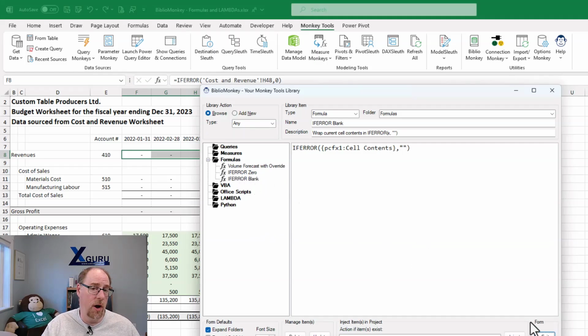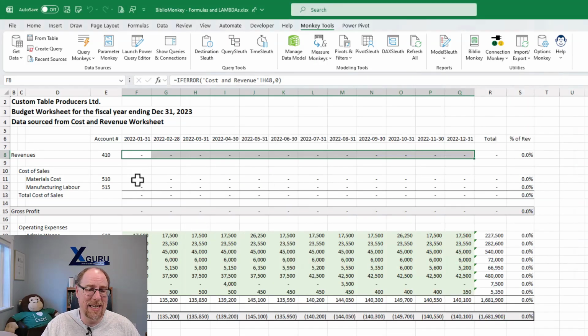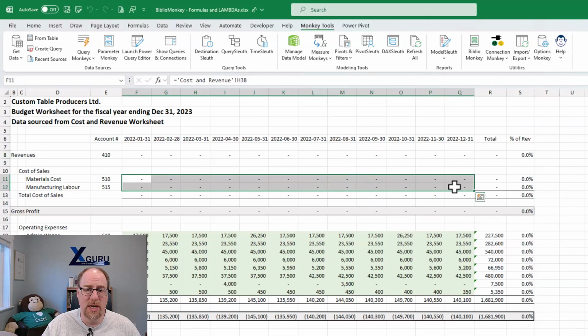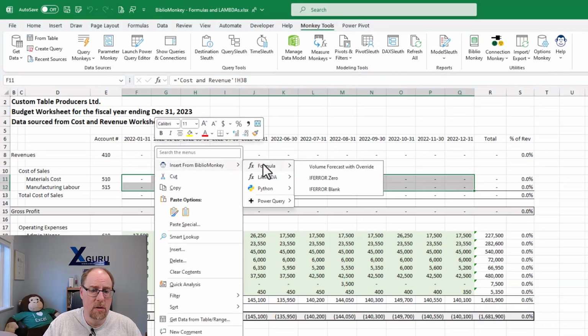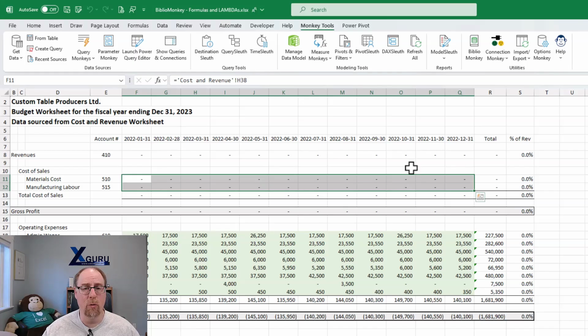We now have two different options that we can call as needed to do what we want. So for example, if I wanted to do that here, and I actually don't really want to, it's just a simple right click, formula, and there's my IFERROR blank, and it will drop that into the cell, wrap every one of those formulas in there, and away we go. So a nice and simple way to create a reusable formula set that you can apply to different things.